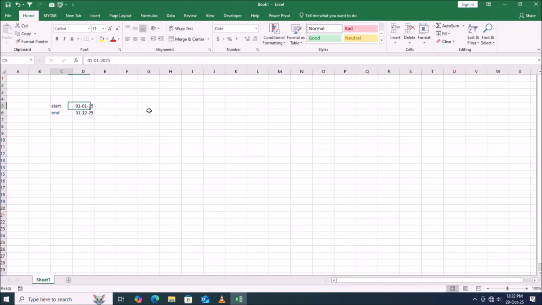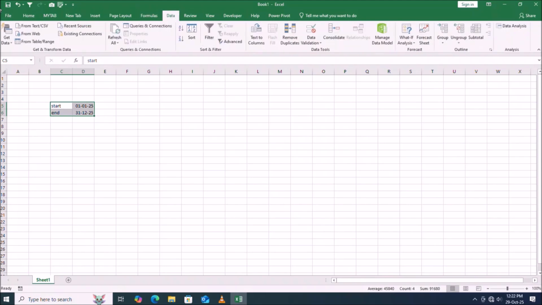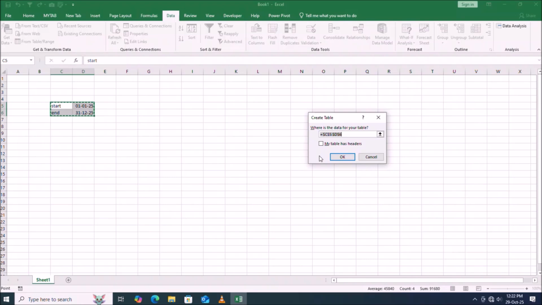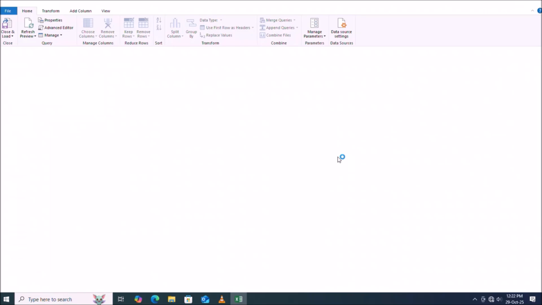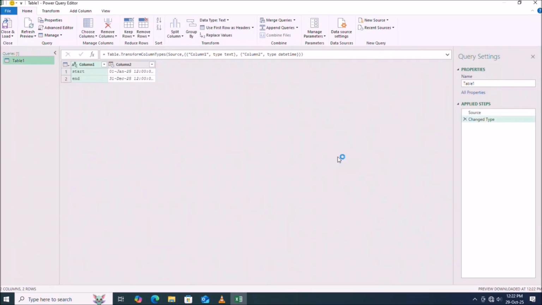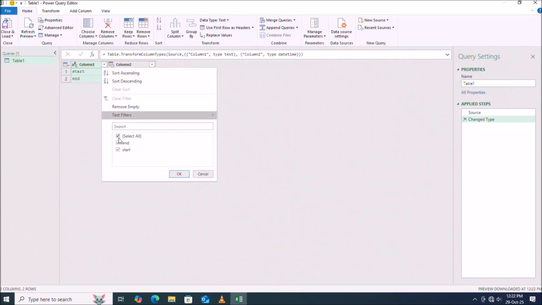sequence generation. Then I created a list of numbers using the List.Dates or List.Generate functions to cover all dates within the range. Each number in the list is converted back into date format to form a complete calendar table.